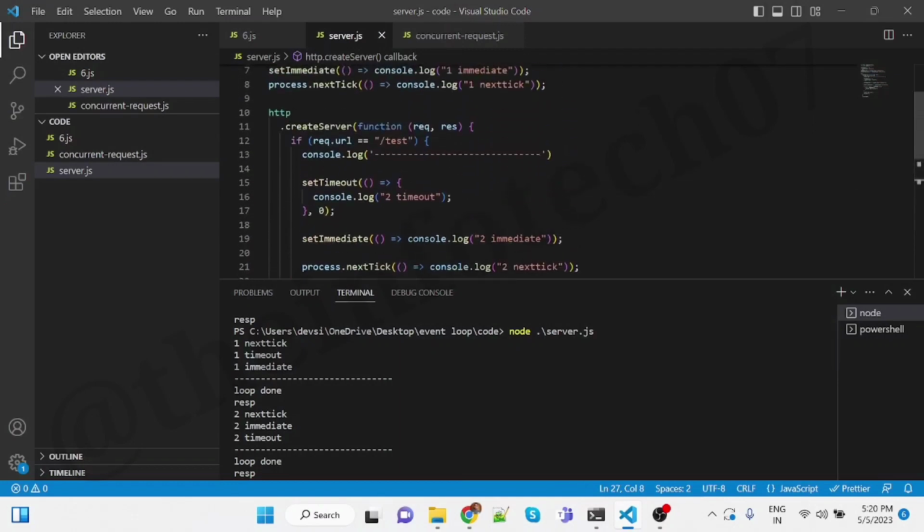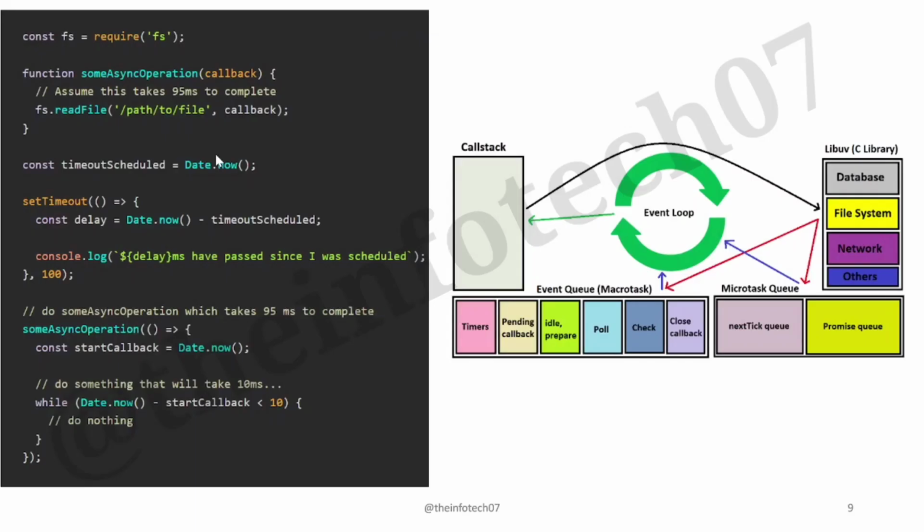Now moving on to the third example. In this example, I have written a few lines of code, but I will not execute this code because it is based on my assumption. In this line you can see that I assume this takes 95 milliseconds to complete. So I'm assuming that this fs.readFile will take 95 milliseconds to read this file, but I'm not sure it will take exactly 95 milliseconds, because my purpose is to show you this code.